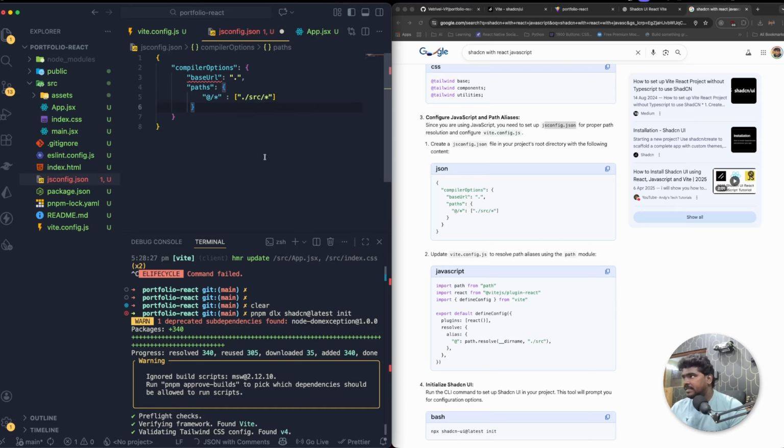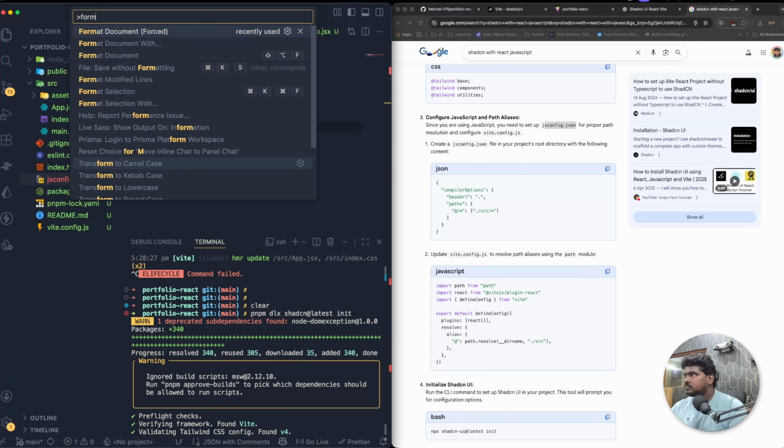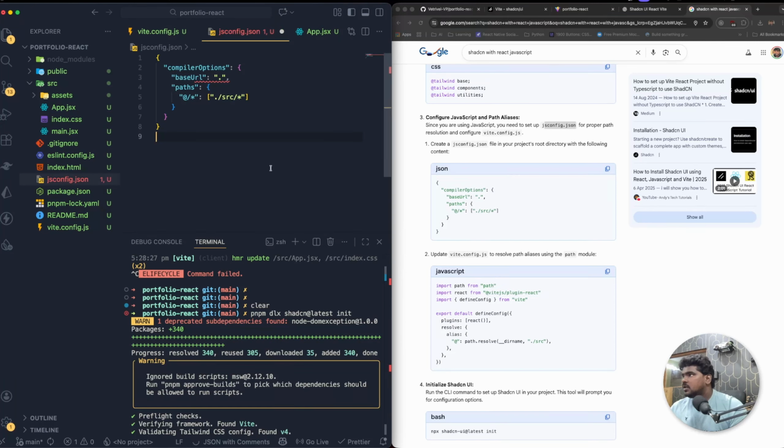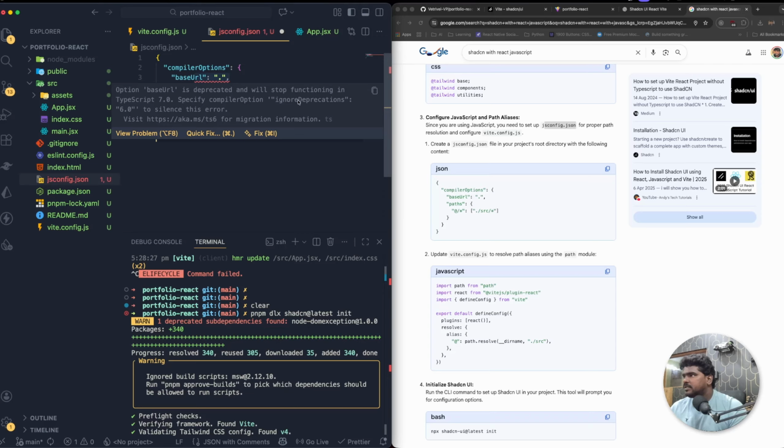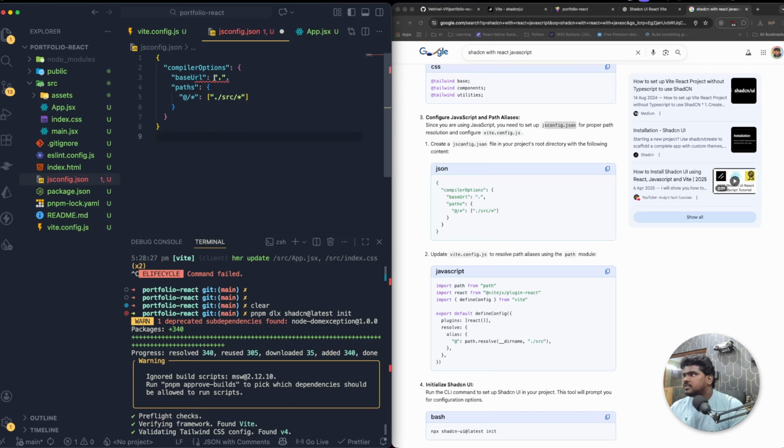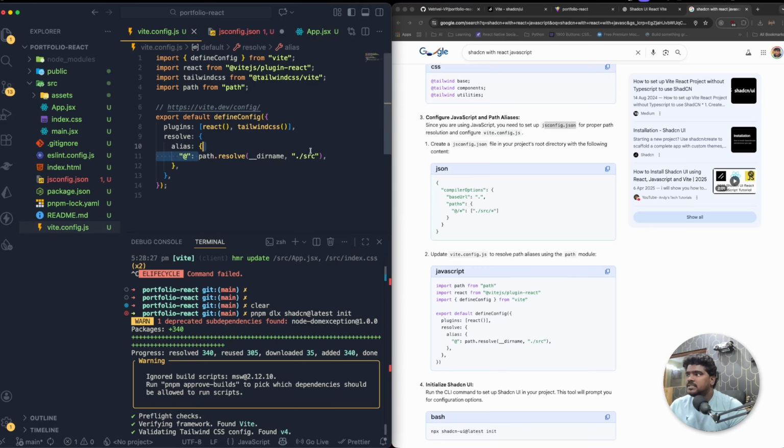wait a minute, let me align this properly. Okay, so here we are getting an error: baseUrl is deprecated and will stop functioning in TypeScript. Okay, so this is not an issue, let's ignore it. So here this is the step. Basically we are going to add the import alias, whatever file is coming under the source folder, that is what we mentioned over here in the jsconfig, and we already configured the same path resolve for that particular import alias name.